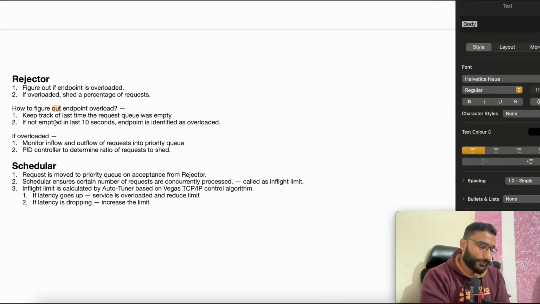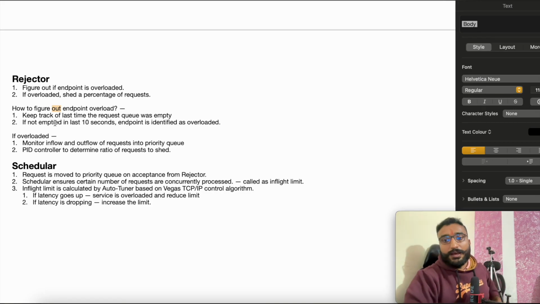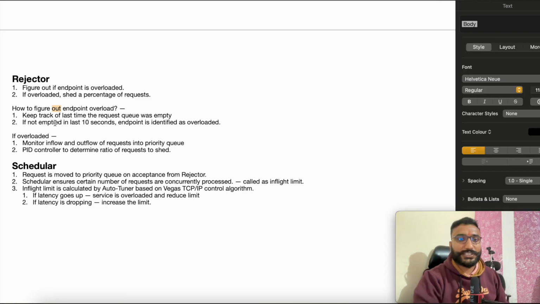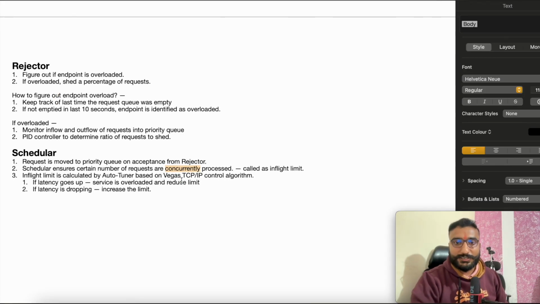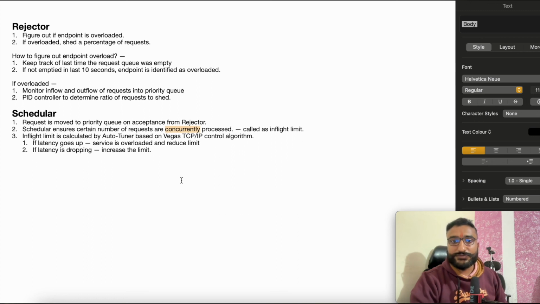Now coming to the scheduler. On the scheduler front, the request is moved to the priority queue on acceptance from the rejector. We already discussed that once a request is accepted, the requests are processed based on an in-flight limit. The scheduler ensures a certain number of requests are concurrently processed, called the in-flight limit, which is figured out with the help of the auto tuner. The in-flight limit is calculated by the auto tuner based on the Vegas TCP/IP control algorithm.